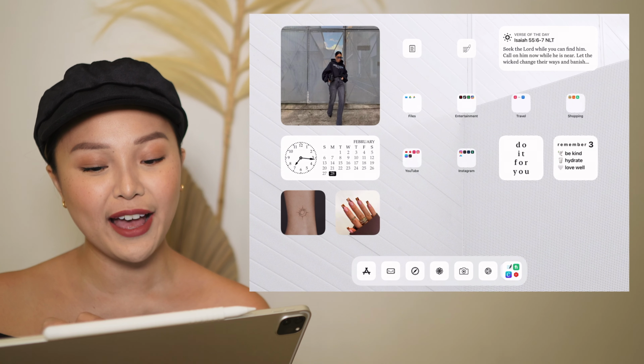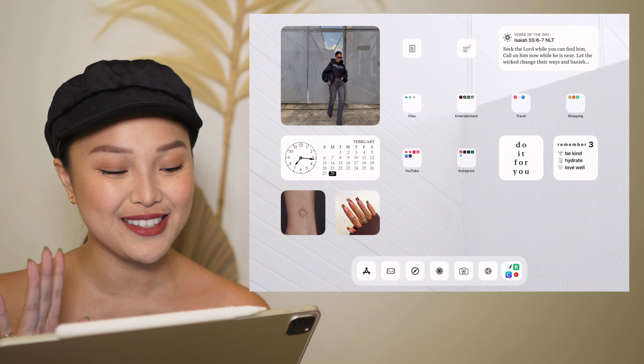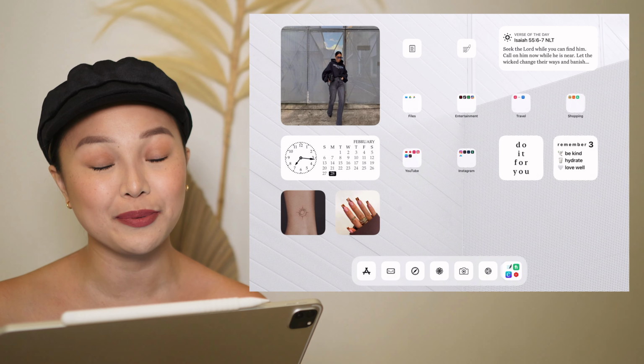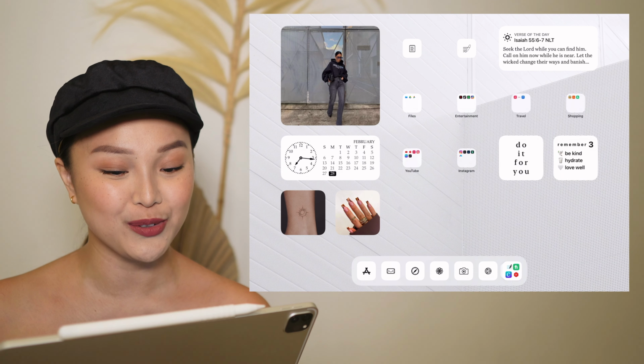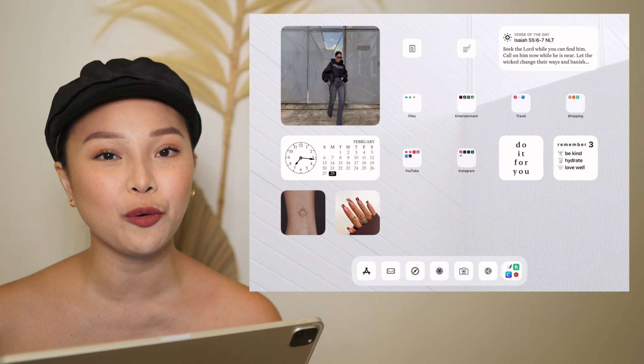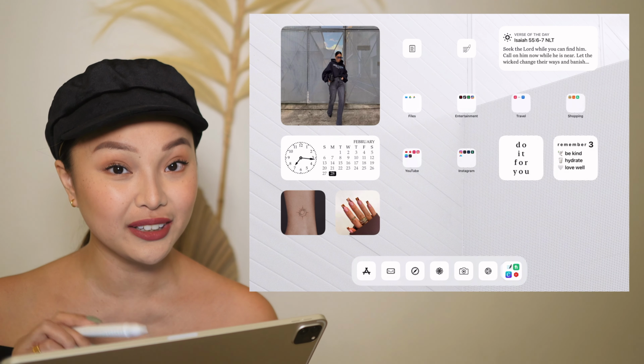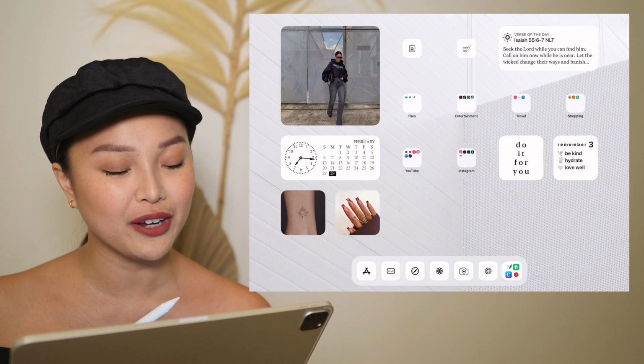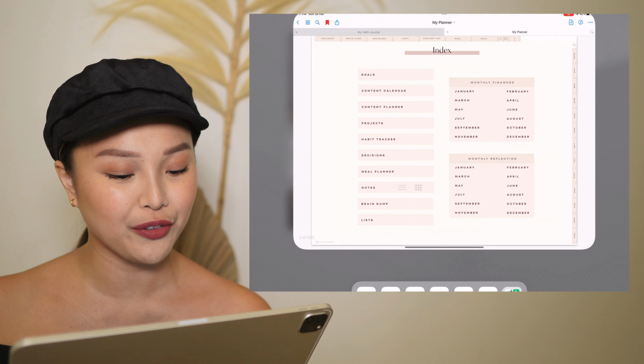Next to Notes, I have GoodNotes, and this is a big one. I think everyone that has an iPad or is planning to get an iPad should get GoodNotes. If you're into journaling or just for your planner, you should definitely get GoodNotes. On GoodNotes, I have two things: a planner and a journal, and I'll start with my planner.